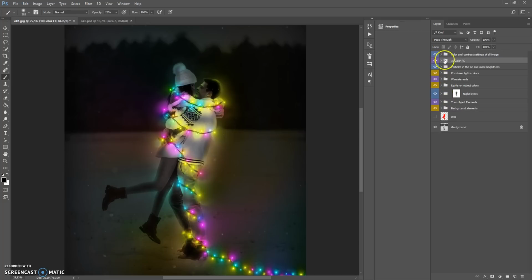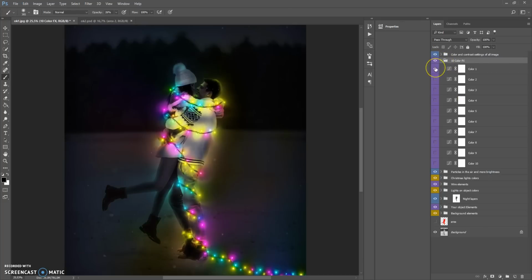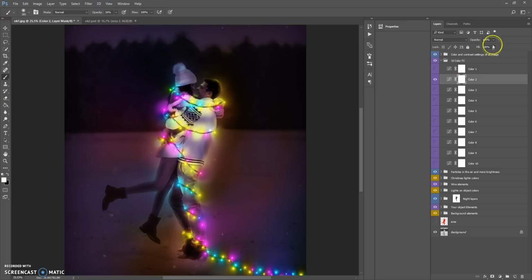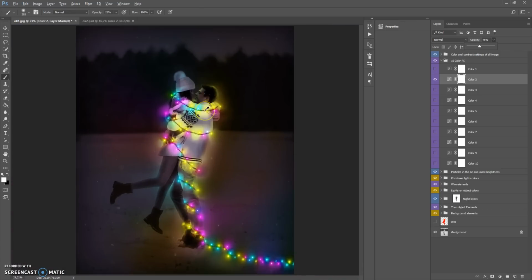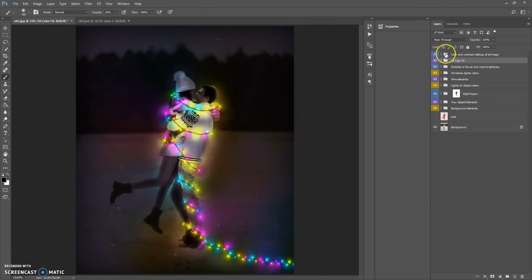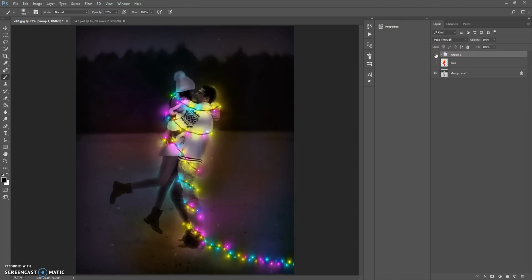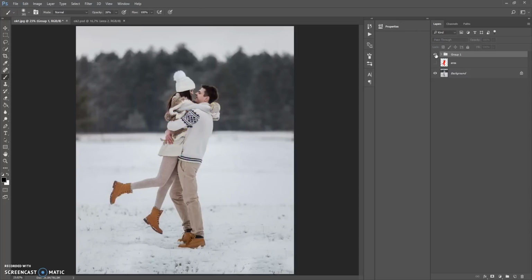Let's add one of 10 color effects. You can change the opacity. Okay, here is the result. Looks nice.